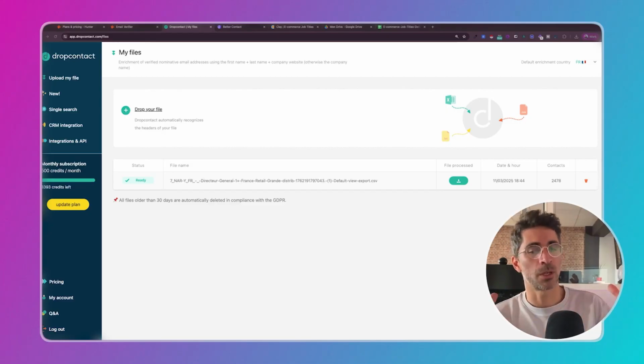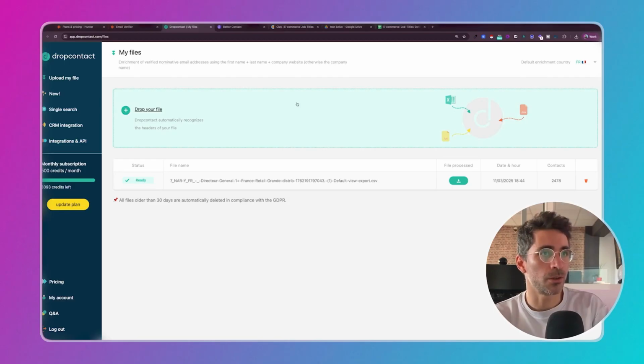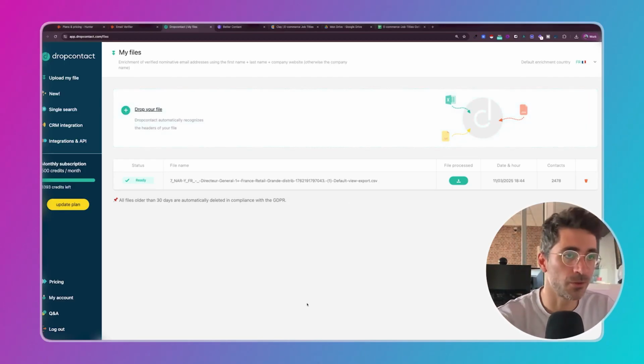What you also need to keep in mind is that all these tools, and there are a lot of competitors, are more or less relevant depending on the geographic area you're working in. And if you're targeting the North American market in general, you'll need to use different tools than you would for the European market, especially the French market. So once again, for the French market, Drop Contact is really good. The interface is extremely simple. You can see here we just need to upload our file.